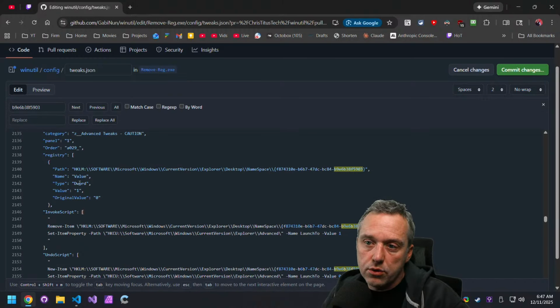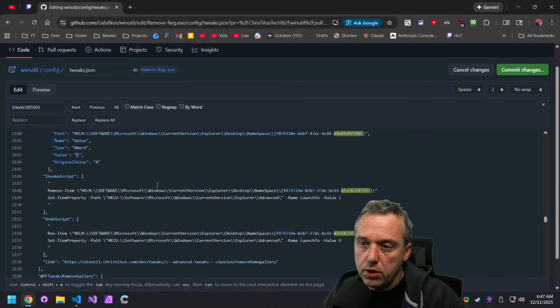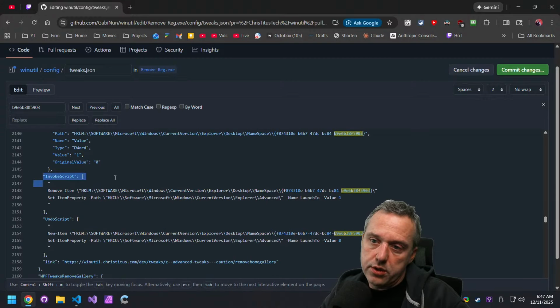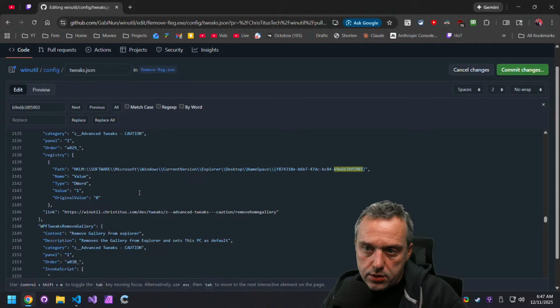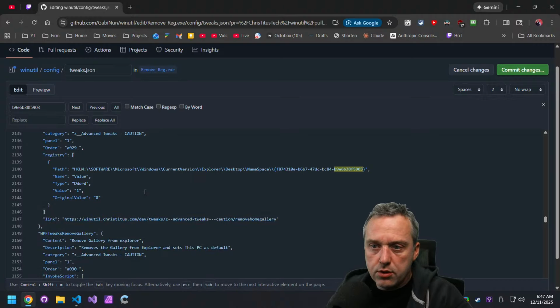Okay, so for this invoke script, we're gonna go DWord, and the original value is 0. You set it to 1 for the remove home from Explorer. So then, once that's done, something like that should be pretty good. Probably don't even need this comma. Old JSON. That should be good for the registry.